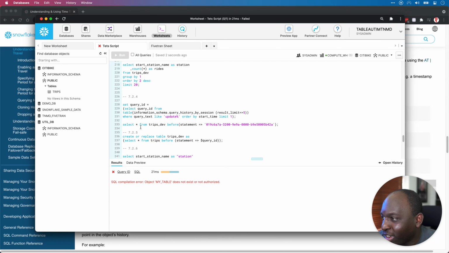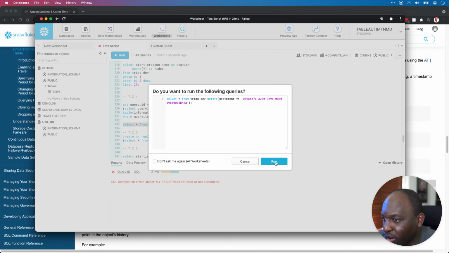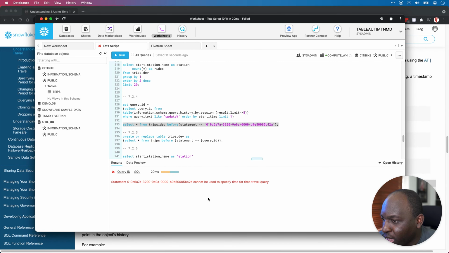So select star from trips dev before the statement. Okay, so this should be correct now. I'm fairly confident this has got to be working. So let's hit run. Okay, so cannot be used to specify time for the time travel query. So this is interesting. Statement cannot be used to specify time for time travel query.